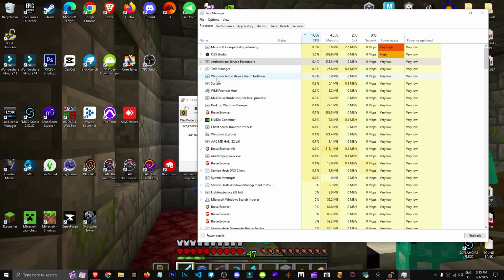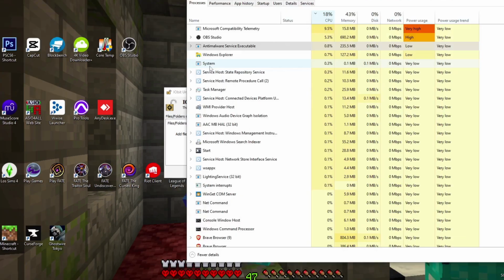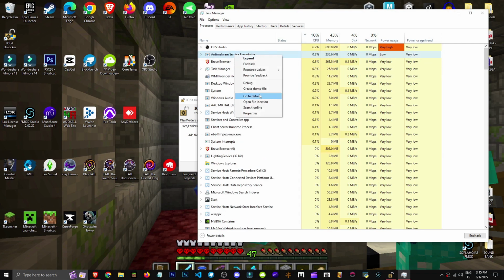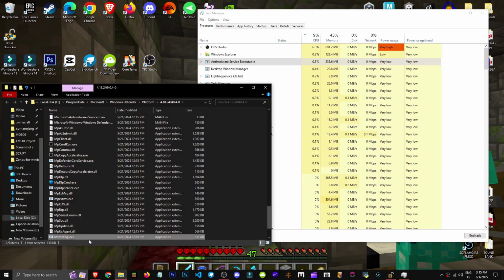This is actually a top-notch antivirus, almost pro level. Don't remove it unless you know what you're doing. Let's right-click, select Open File Location, and we'll see the file that's running.